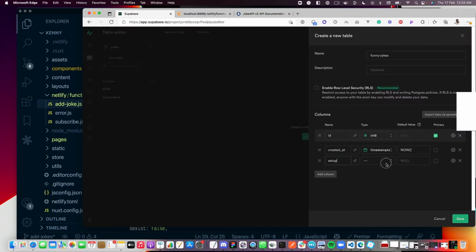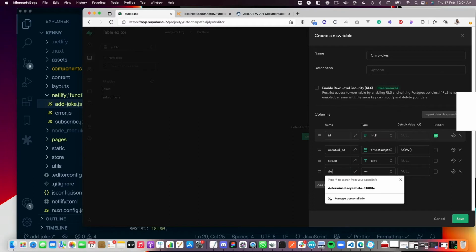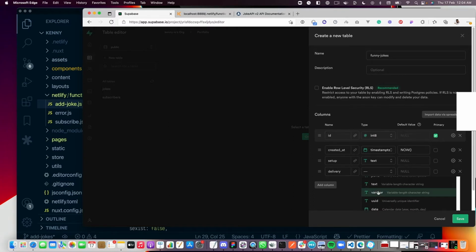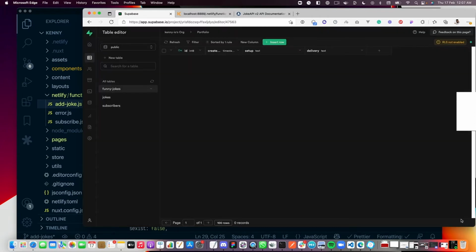Set up, and let's make it a text. Where is it? And delivery, and let's also make it a text, and let's save the table. All right, looks like our table is created.